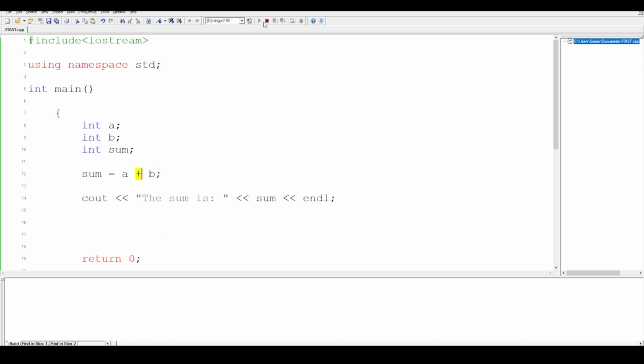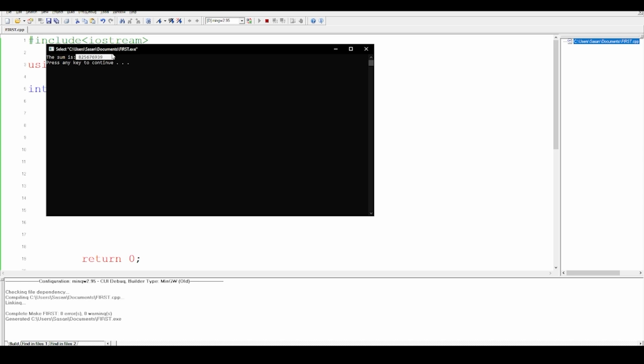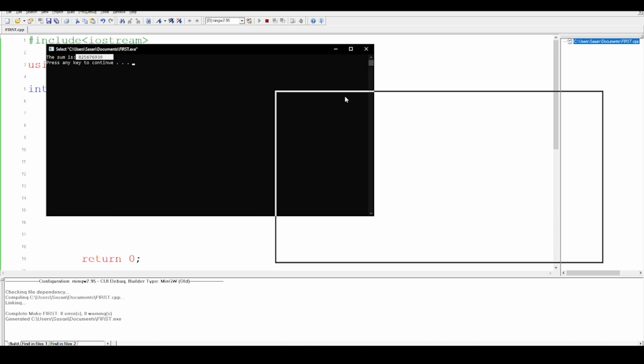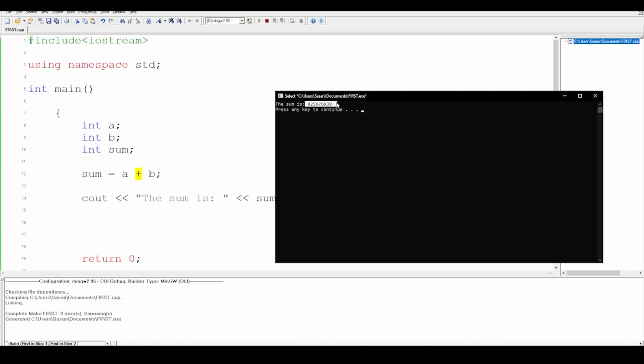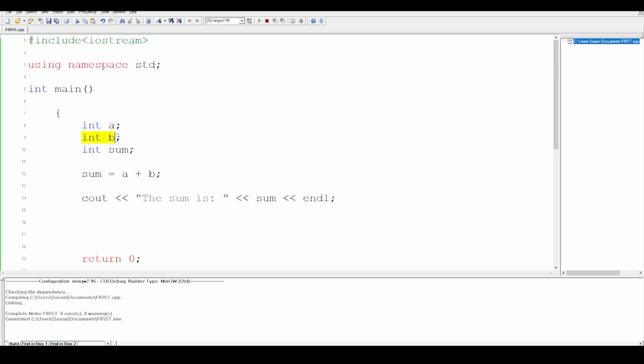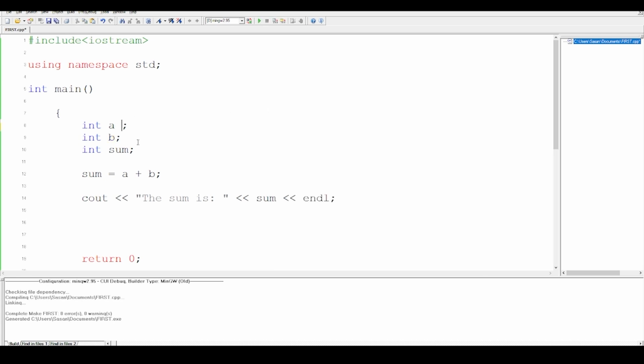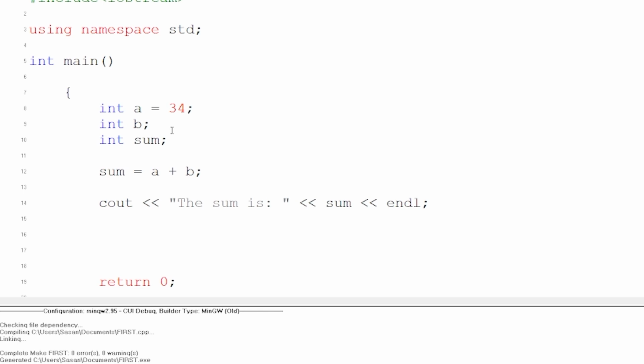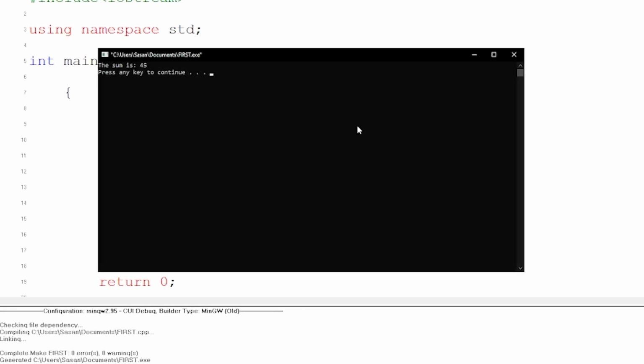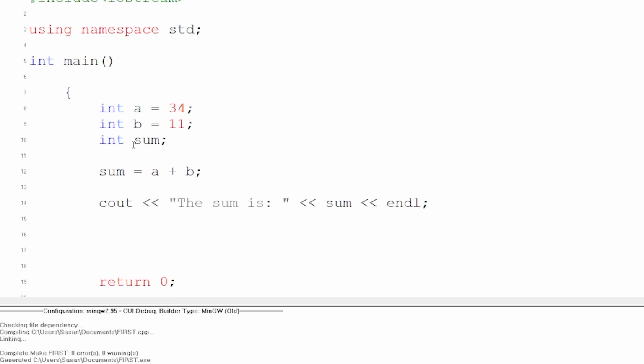If I run this piece of code, you can see that it should give me any random number. The reason it is giving a random number is this, you will learn in future classes that this is called a garbage value, because I have not initialized any number to it. For example, if I initialize a number here, let's say 34, and the next number I give as 11, and I run this code now, you're going to see the answer is 45. So it's very simple to do this kind of arithmetic operators. You just have to simply add them.